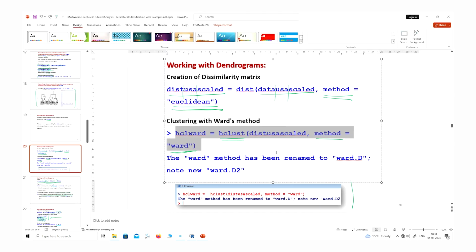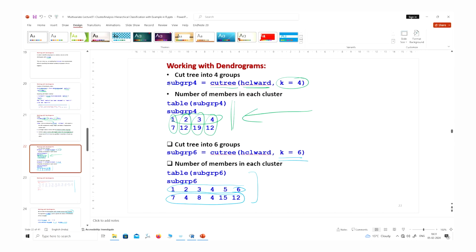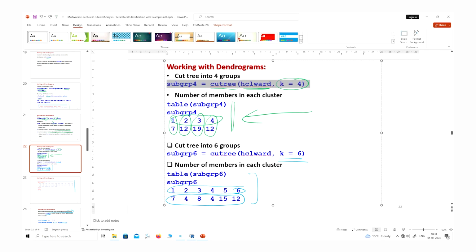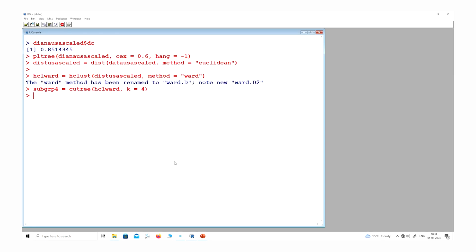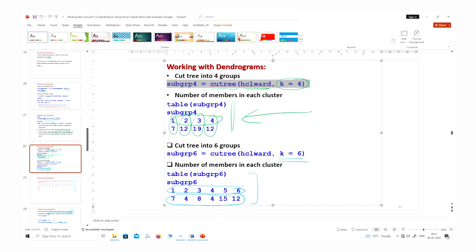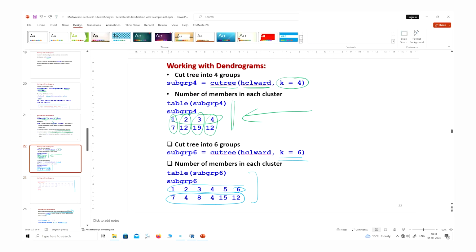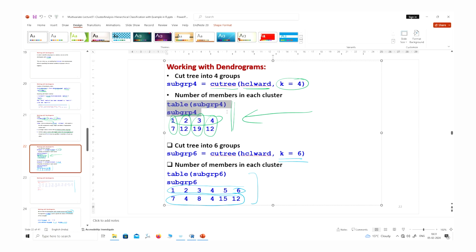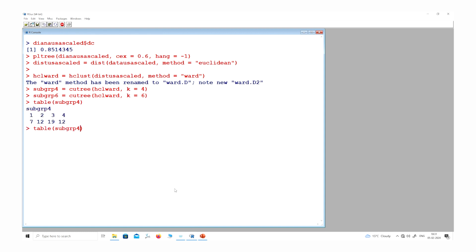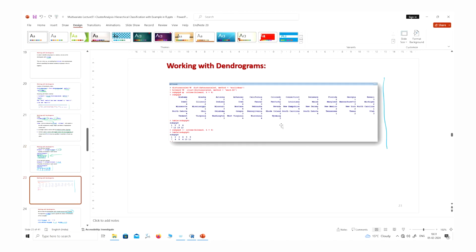And now I will create the Ward method and store its outcome here, right? And then I will create this cutree. So if you try to see here, I'm creating subgroups based on 4 clusters, and then I will make it for 6 clusters, right? So now if you use the command table subgroup 4 and table subgroup 6, you can see it is giving you 4 and 6 clusters respectively, right?